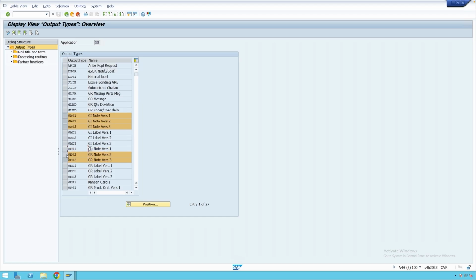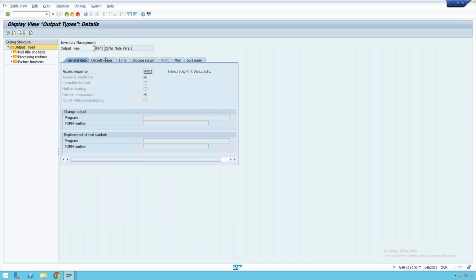So to see the details of any of these output types, you can simply double click here, and you can see for output type WA01, the access sequence is 0003. That is the combination of transaction type, print version, and print indicator. And then you have all these configurations that we already have discussed in our previous video.